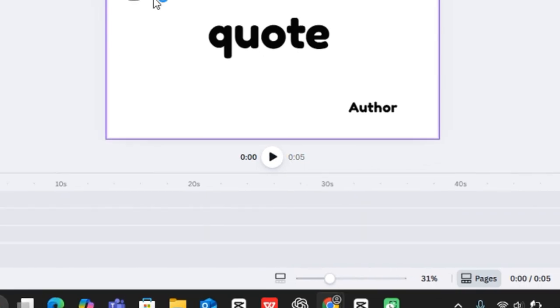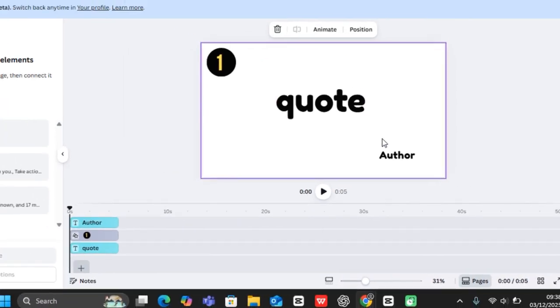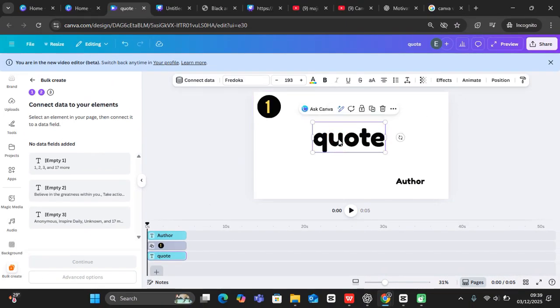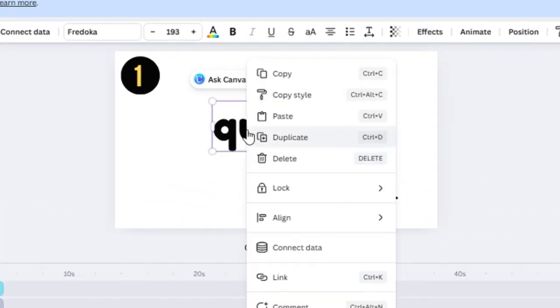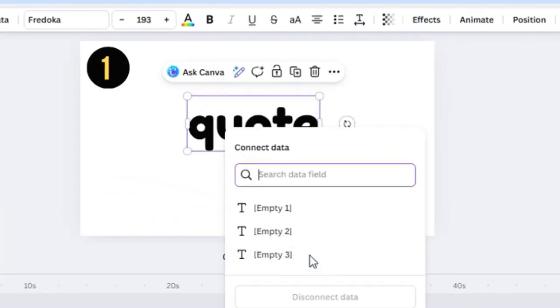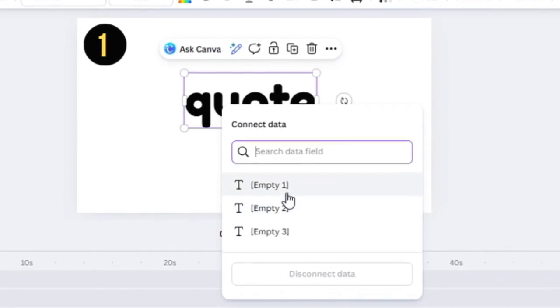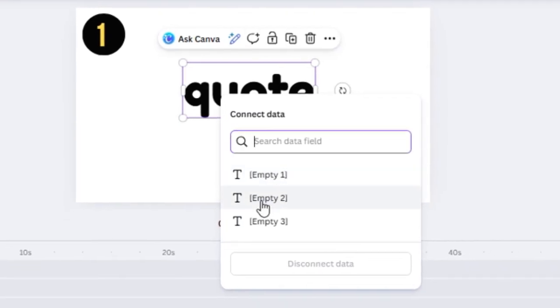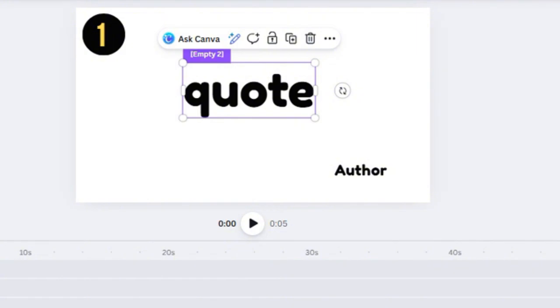Now the next thing is to link up the different components or elements of the template. So this one is the first option. You right click on the quote and say connect data, and this one now is going to the second one, which is the data. Okay, so let's say second one. Okay, so it's been connected.